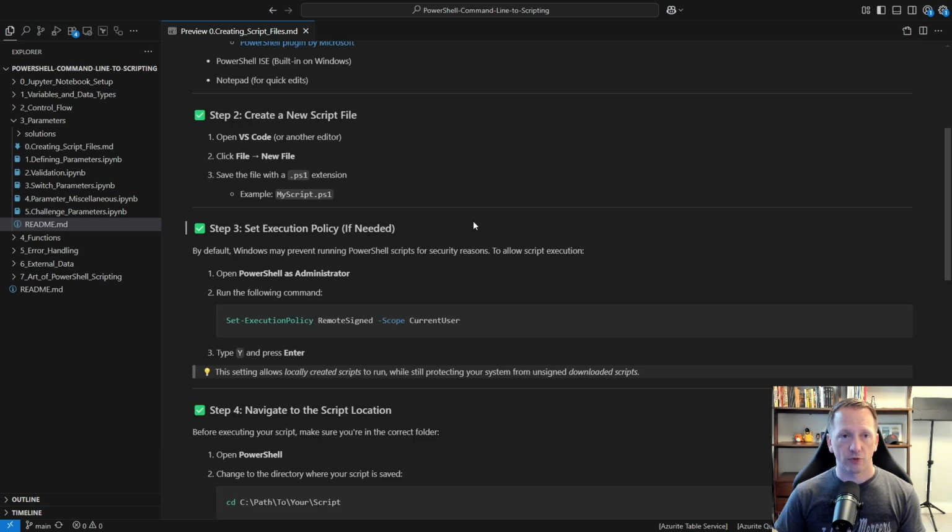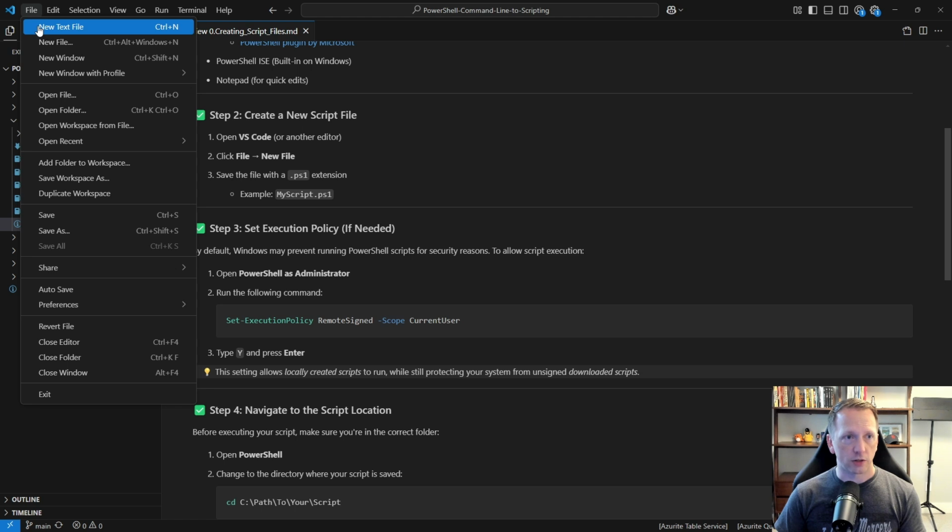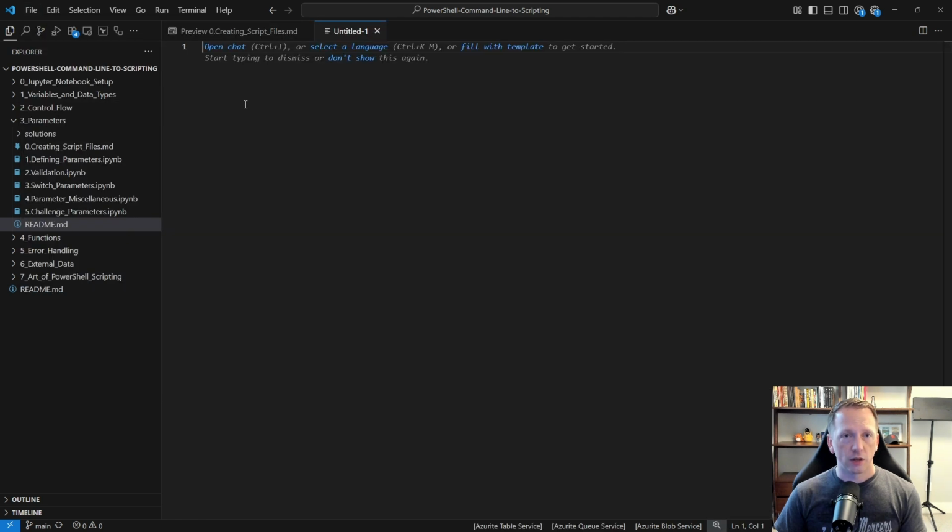We'll create a script file from the viewpoint of Visual Studio Code. Right now I'm in full screen mode, so let me exit out of there. What you'll want to do is come up to File and do a new text file. It will ask you if you want to select a language. You can go ahead and select that.